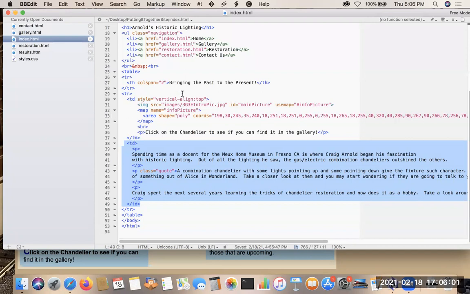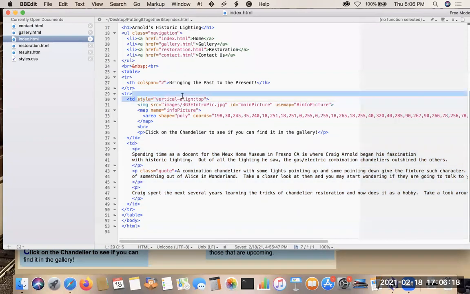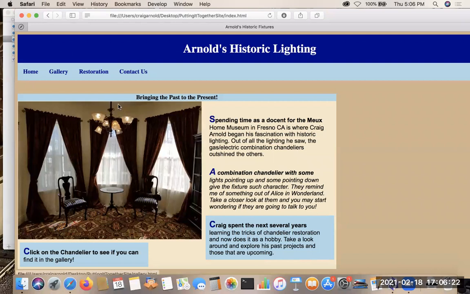Each table data cell has a bunch of stuff in it. So let's talk about what I have. So I have a TD style vertical align top. What am I doing here? I'm bringing it up to the top. See how this picture's all the way up?